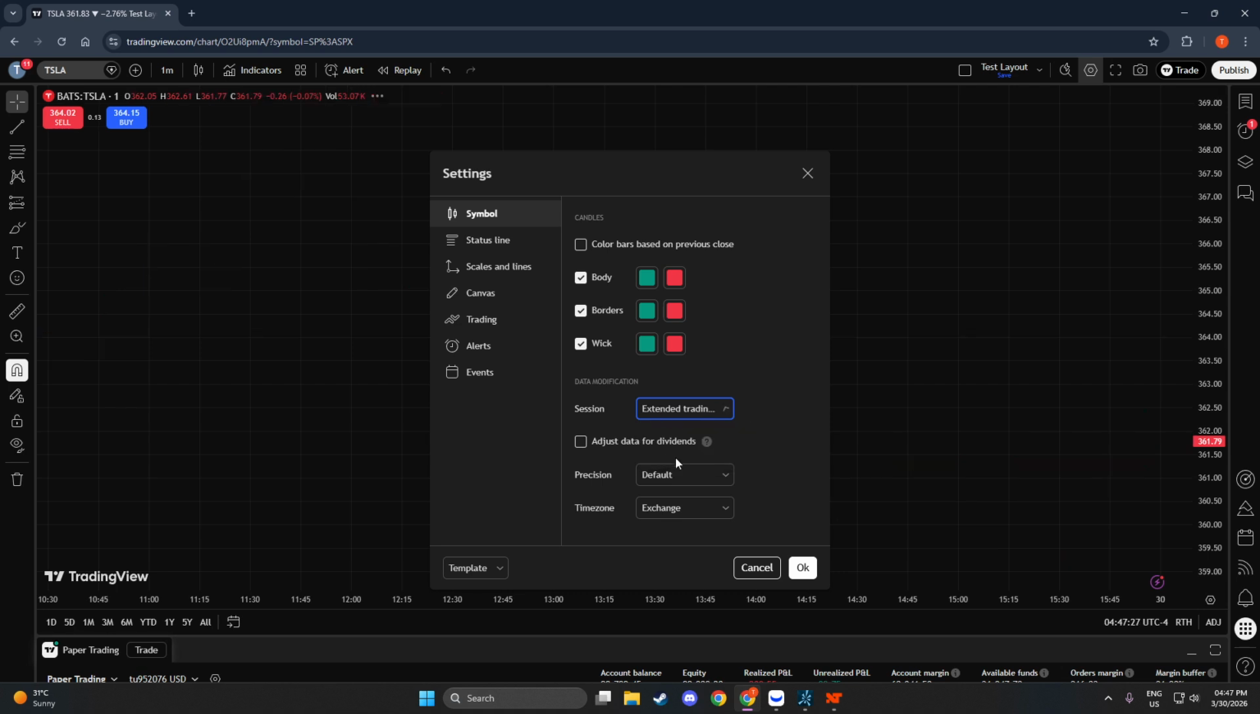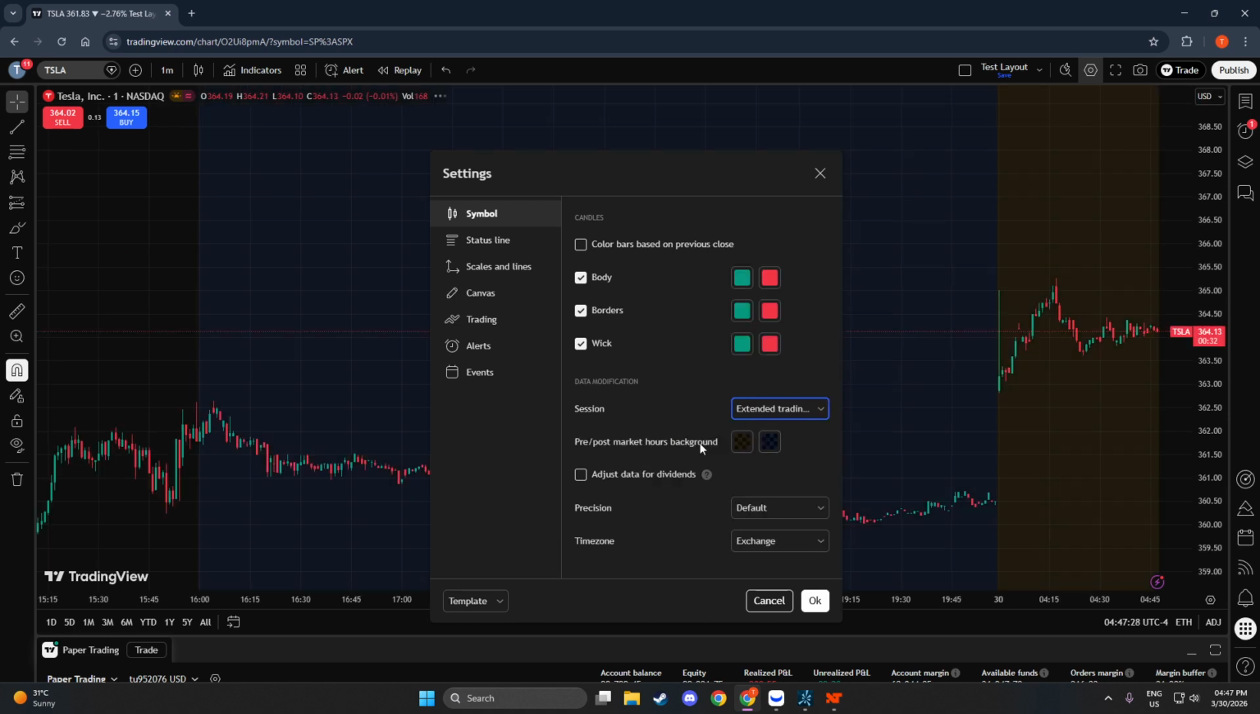Your chart will refresh, and you should see additional candles that extend beyond the standard session. Depending on your chart style and theme, you might notice subtle shading differences or lighter volume during these periods, which is normal because liquidity can be thinner outside regular hours.